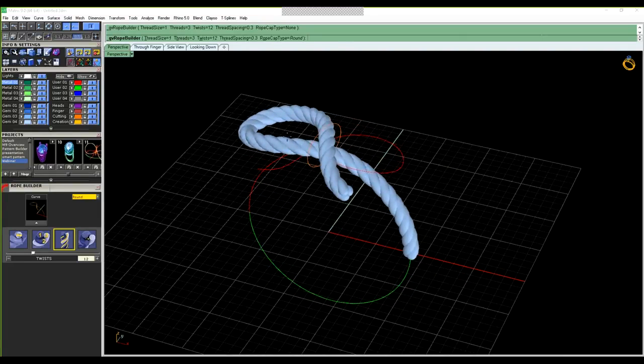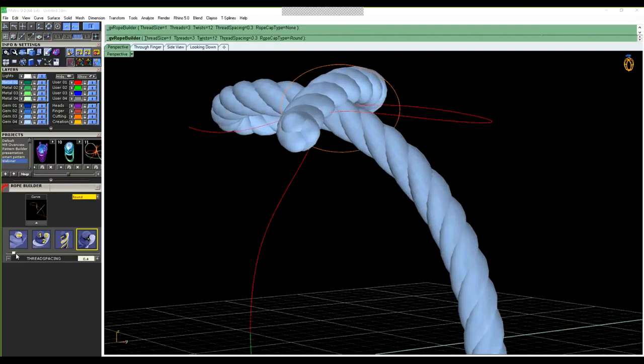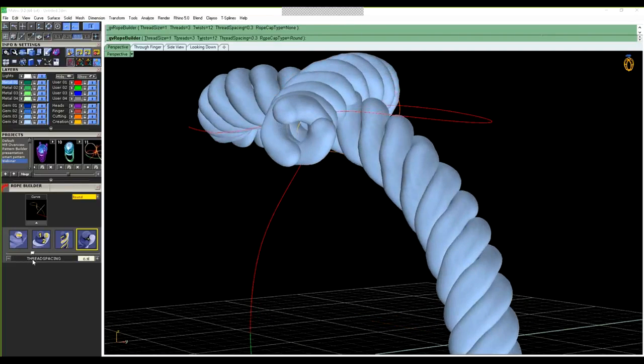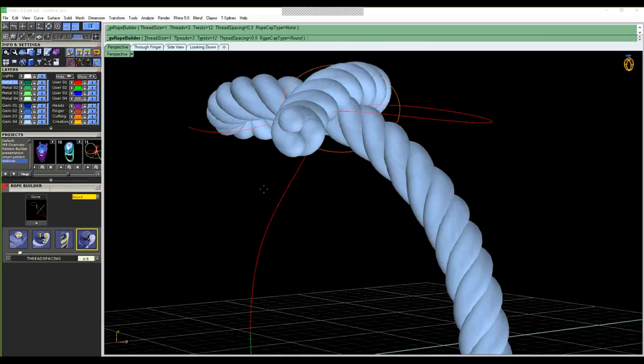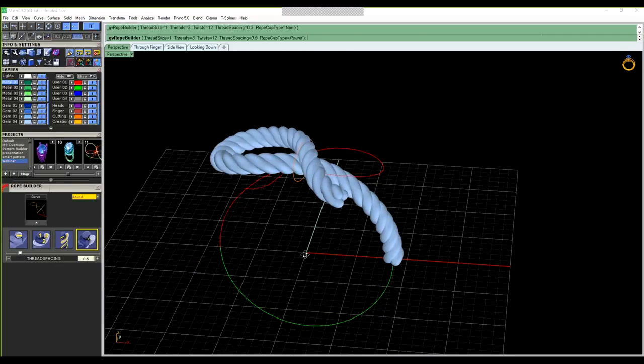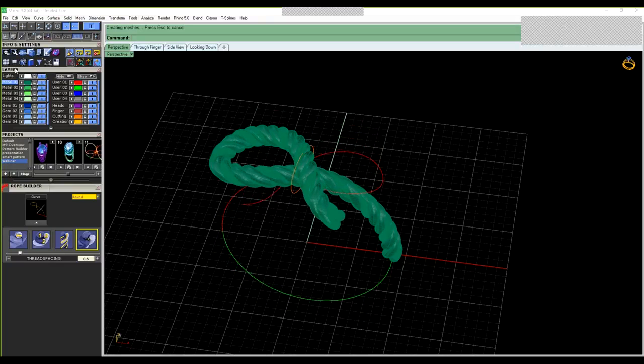Now, the more diameter you have in the thread, and the tighter that the twist is, the less definition you get for the rope itself. So this last one will change the distance of the threads around the center line like so. Okay, so we'll put this down to about 0.5 or so. So they're still touching, but I get better definition for my rope. I'll go ahead and click enter, okay, and it'll make that rope.